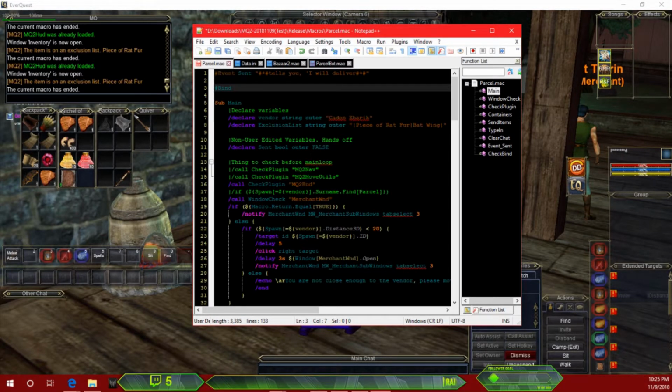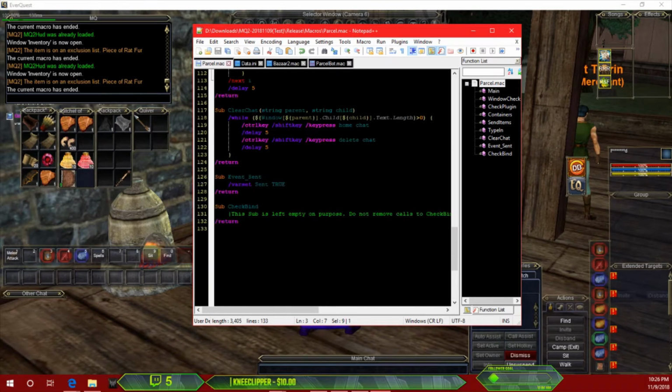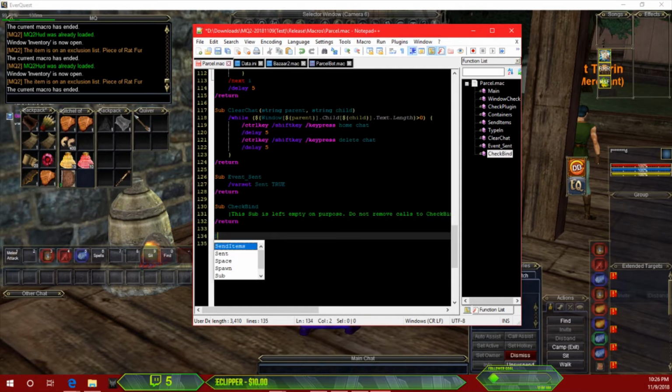Let's say, I don't know, what do we want to call this? We'll call this parcel command and slash send items. And then after send items will be our parameters. So we got bind parcel command. So you'll want to copy that, go down to the bottom here, and we're going to add a new sub and call it bind underscore parcel command.